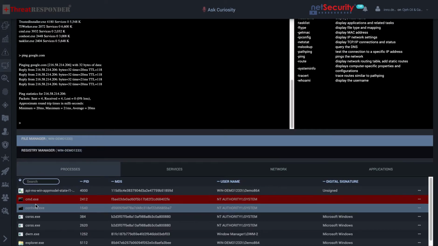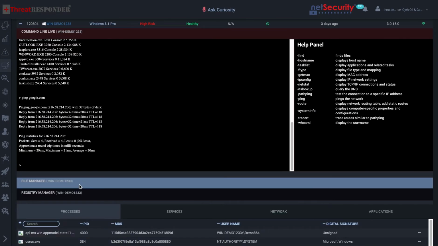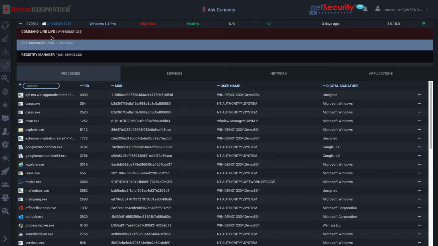As you can see here, this row turns red, basically indicating that a new process has been spun off. The red indicates a process is getting terminated, and that green means a process is getting executed. So ThreatResponder provides you the ability to issue certain OS commands on the target machine.